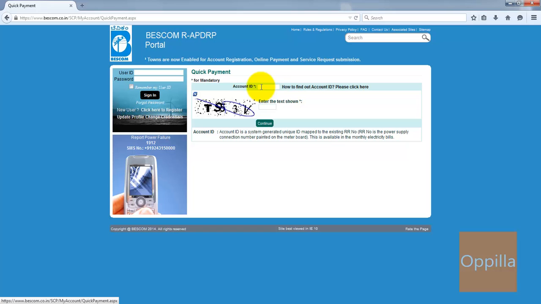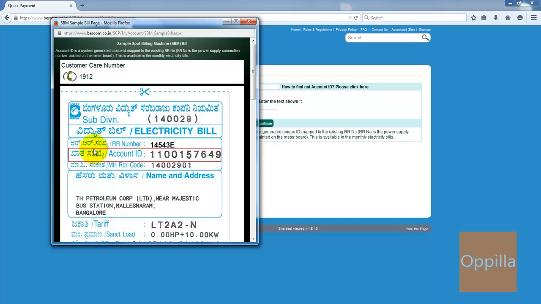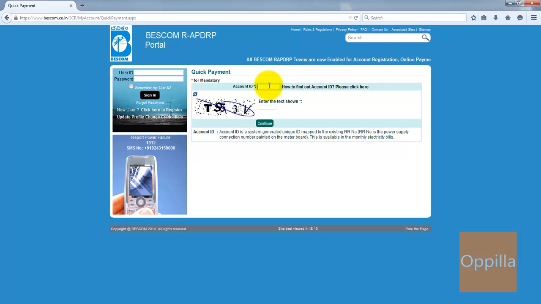If you do not know how to find your account ID, you can click on this link which says how to find out your account ID. Please click here. This is highlighted in the red box which is right under the RR number. It is a 10 digit account ID. Okay, I know my account ID. I enter the account ID here.